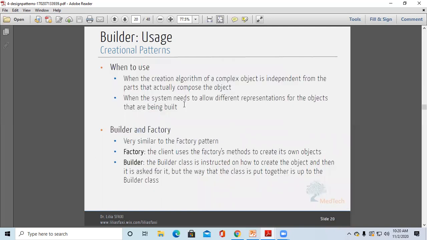Then when to use the builder pattern? When the creation algorithm of a complex object is independent from the parts that actually compose the object. When the system needs to allow different representations for the objects that are being built. Whenever the system needs to allow different representations for the objects being built, that time we can use the builder pattern.